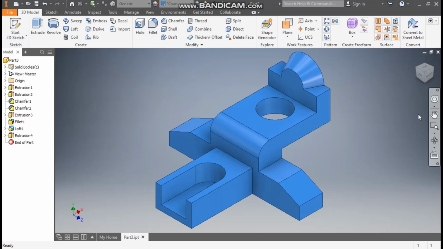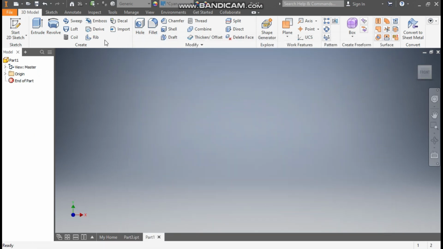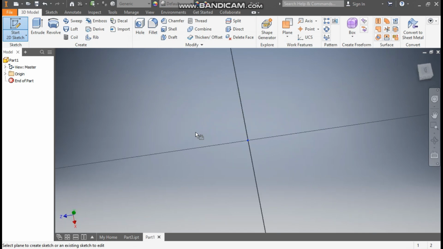Today we are going to construct a 3D part model in Autodesk Inventor software and learn the Autodesk Inventor basic commands. So let's get started. Here go to new, take a standard part in millimeter and go to create. Now take a 2D sketch and we will start from the top plane. So we will select here the XZ plane.